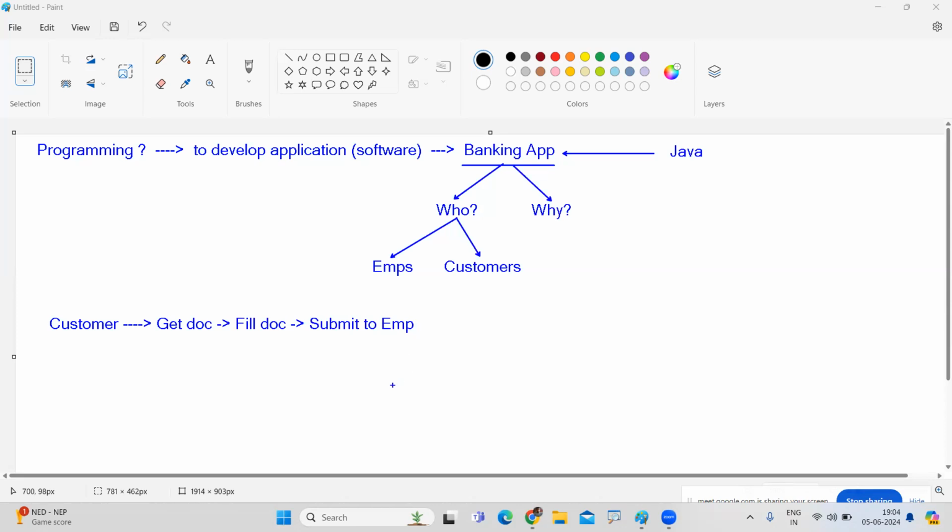Then what will the employee do? The employee will save the data. Where will the employee save the data? What is the process of account creation? Save the customer information, and then provide the account. Now you are the customer. Employees will use it, and customers will also use it by installing the bank application on the mobile or through net banking.